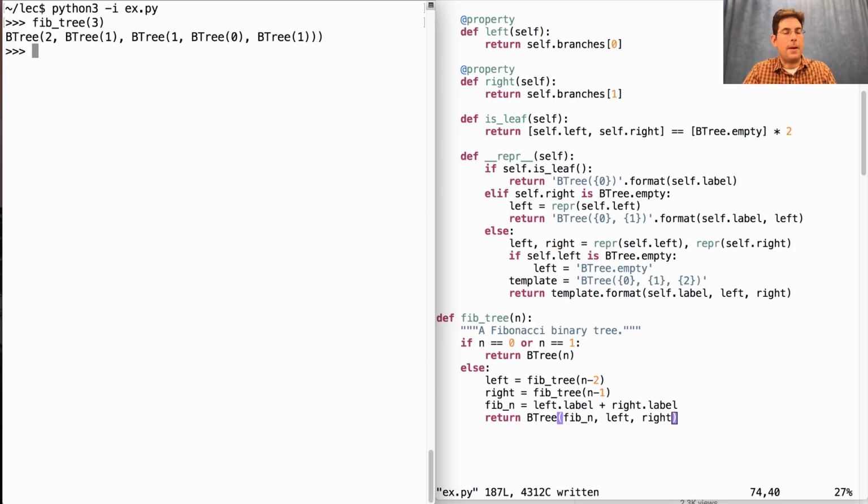And now when I compute a fib tree, I'll get a binary tree that doesn't have any brackets in it, because the list of branches is not part of this representation. There's always exactly 2 branches. And I can see Fibonacci number 1 on the left and Fibonacci number 2 on the right.